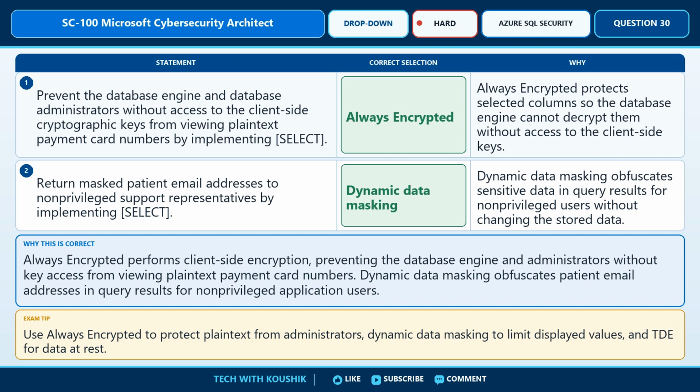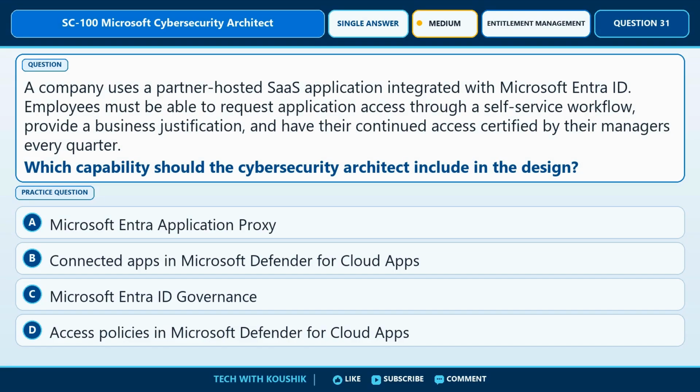Exam tip: use always encrypted to protect plaintext from administrators, dynamic data masking to limit displayed values, and TDE for data at rest. Question number 31.